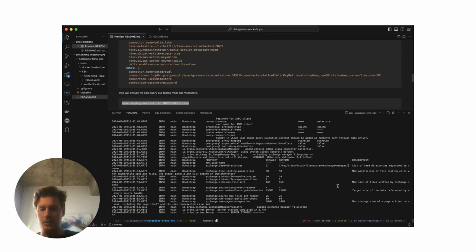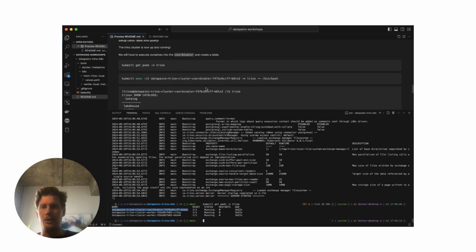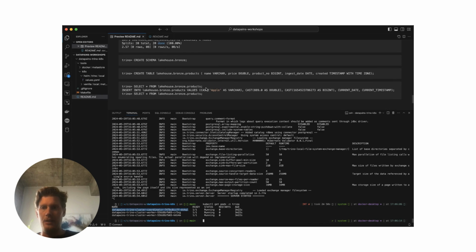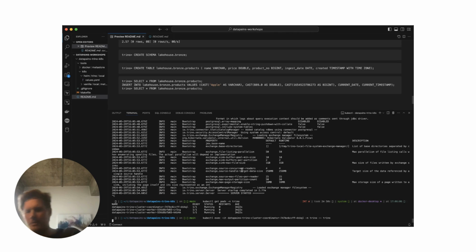We can now follow the README. We can jump all the way down, and we can see if we can exec ourselves into this. So kubectl exec -it pod name Trino -- Trino. Let's keep it simple. I think I did /bin/bash in the README, but same thing. So now we're going into the actual Trino shell. Okay, now I'm just going to say show catalogs.